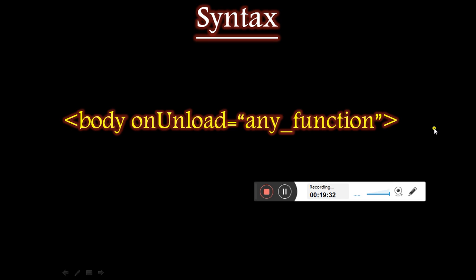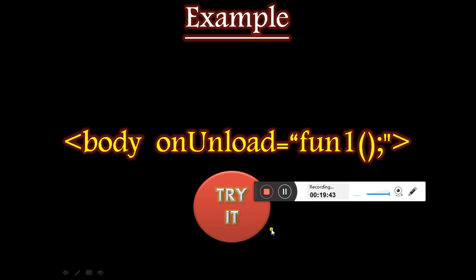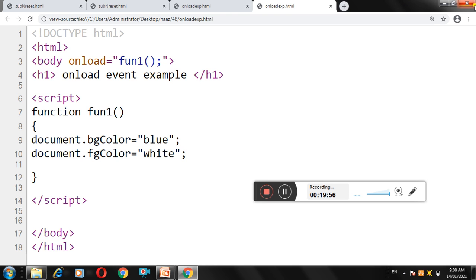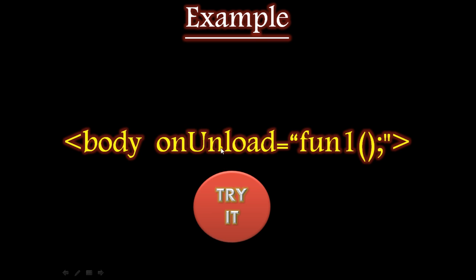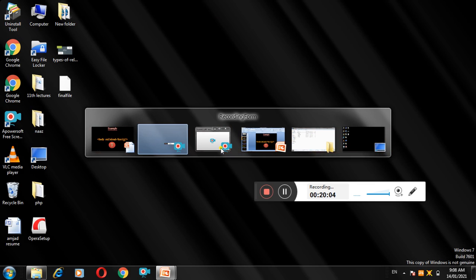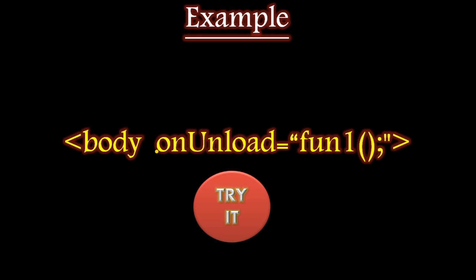Okay, see the example. This is the syntax: body onunload is equal to whatever function you want to call. For example, I have called a function fun1 on unloading of the page. Now see the example, onunload event example. What will happen when I close this page? When I close this page, it will display the example again.